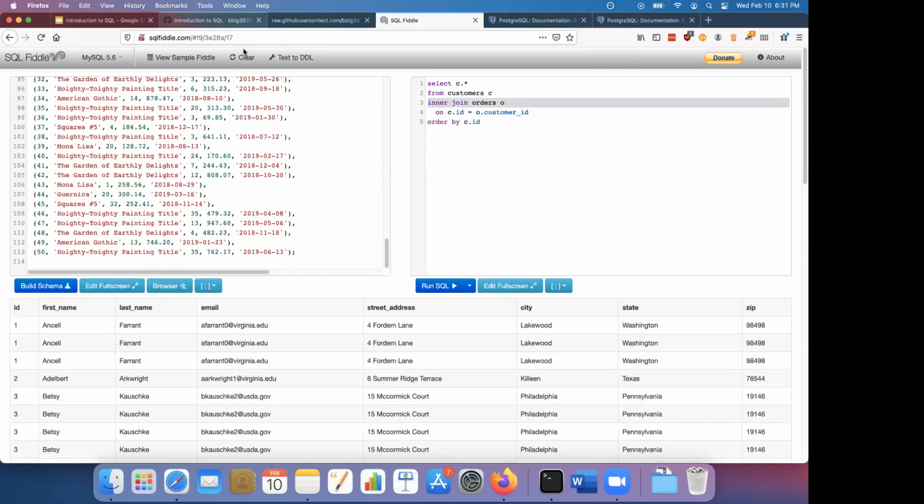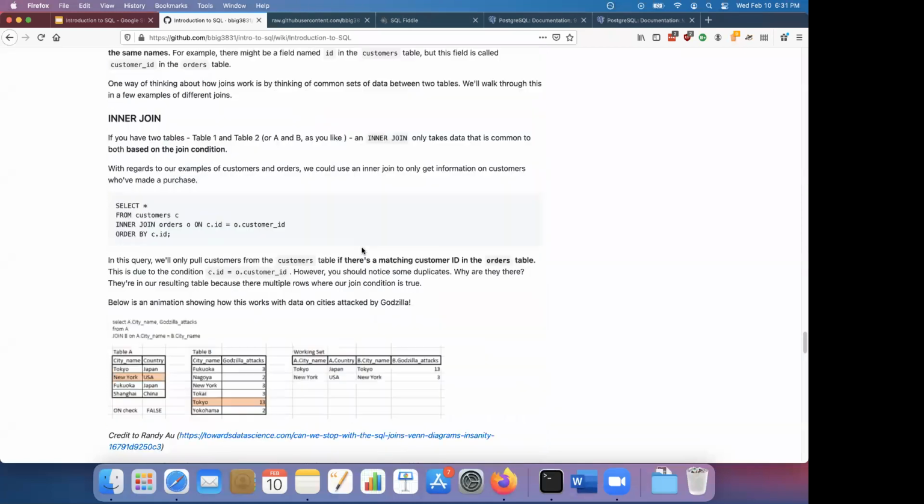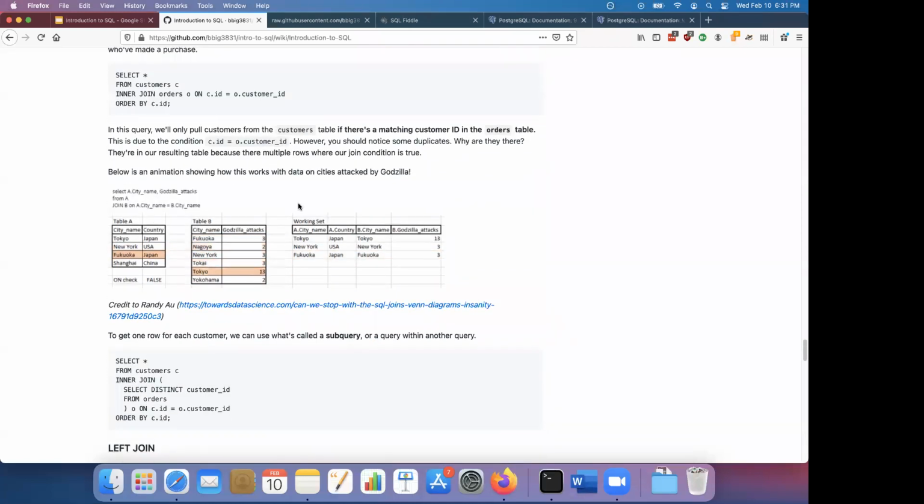And to go back to our wiki page, we'll go down and there's an animation that I think is a little bit helpful in terms of understanding how this works. What this is showing you is you've got a table with a city and a country, and then the city name ties to this table over here, which is cities that Godzilla has attacked. So when you're doing an inner join, you'll go through and you'll only take out cities from table A that have been attacked by Godzilla. So you'll see Shanghai was not attacked by Godzilla, so it's not in our final set of data. That's essentially what's going on when you're doing an inner join.